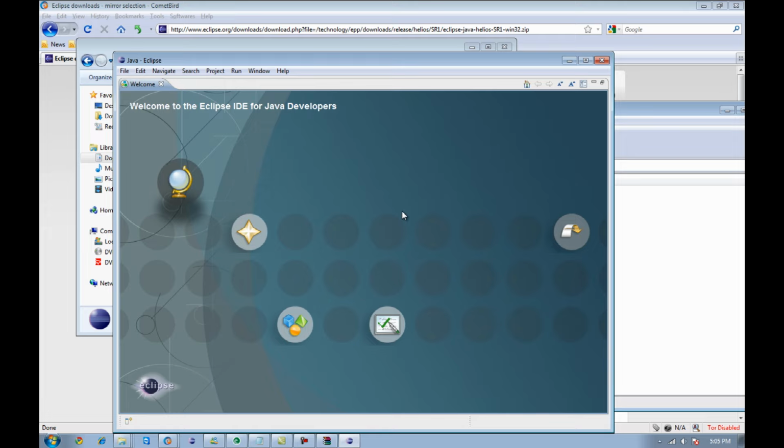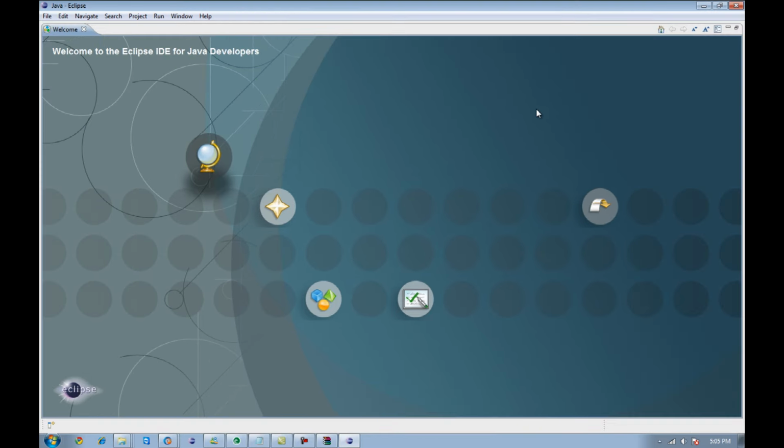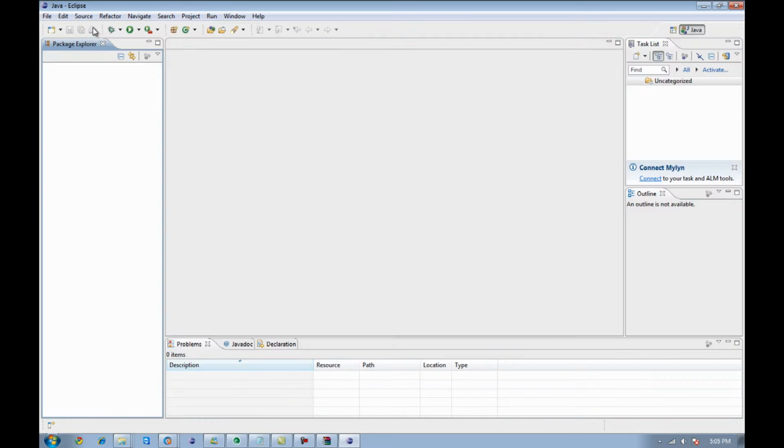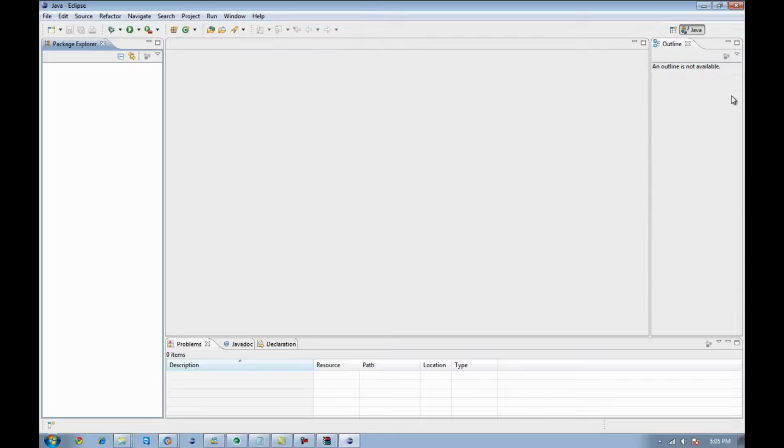After you get to your welcome screen, congratulations, you have just completely set up Eclipse, which is your IDE, which is what we are going to be using for developing Java programs, and your SDK, which is your Software Developers Kit, which is what you're going to be using for any type of Java program in order for it to run properly. Just hit the X button, and it's going to give you just your basic screen.